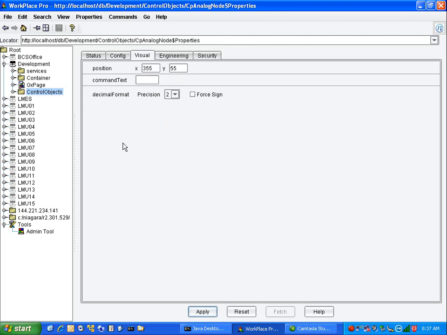Under the visual tab, we do definitely have to write our command text. That command text is our right click feature. And I can put in something like set OAT low limit.